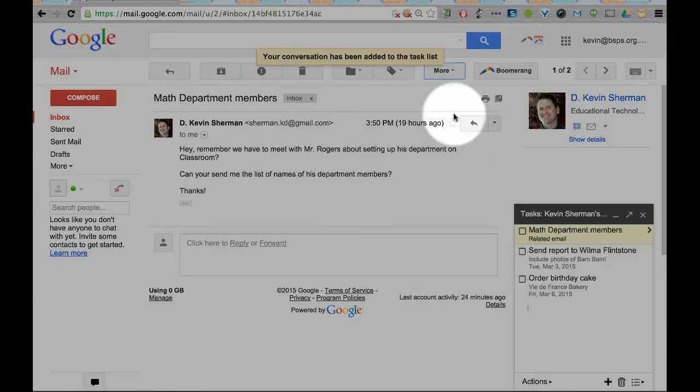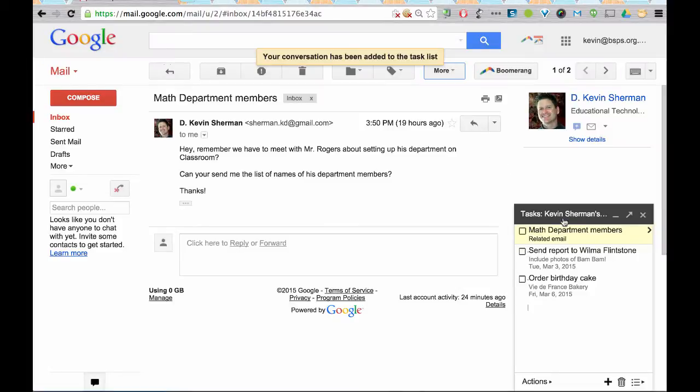The task panel appears in the bottom right hand of my screen. There's the new task, Math Department Members. You'll notice it has the same title as the email.